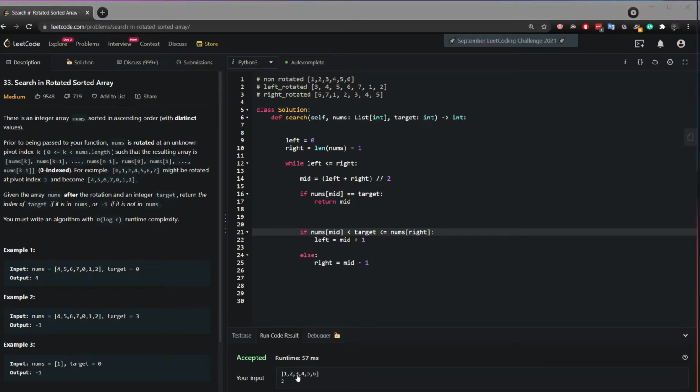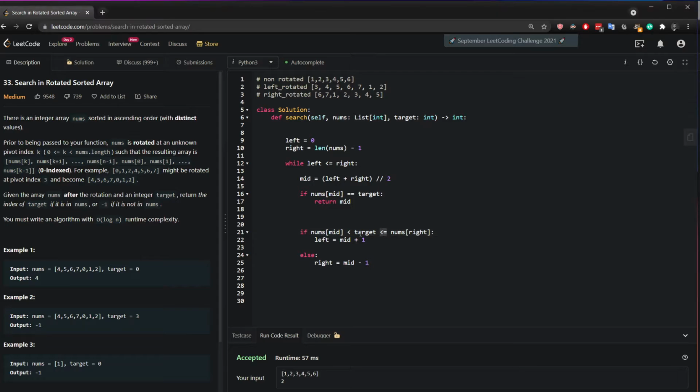And here we see it does work. So I just changed the sign here because I have to check that the mid is less than the target, not less than or equal to the target, because then it's the right index that has to control the moving. So for our non-rotated 1, 2, 3, 4, 2 works nicely.